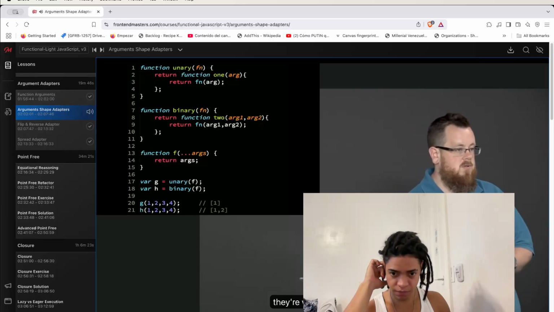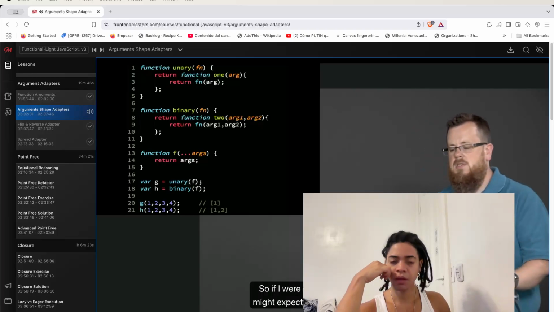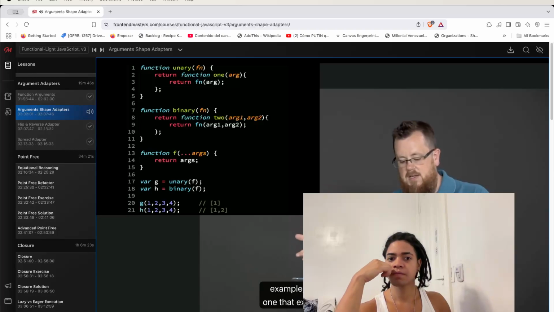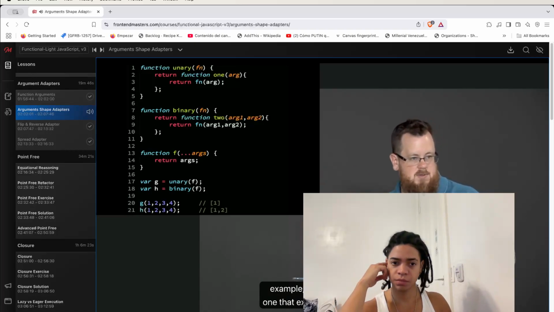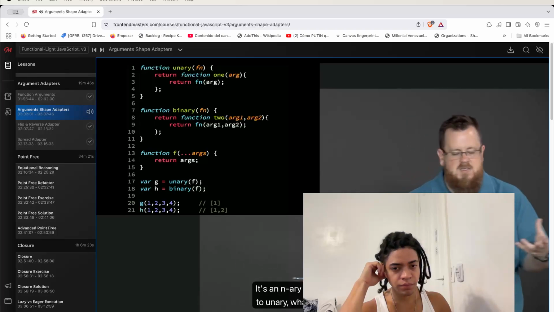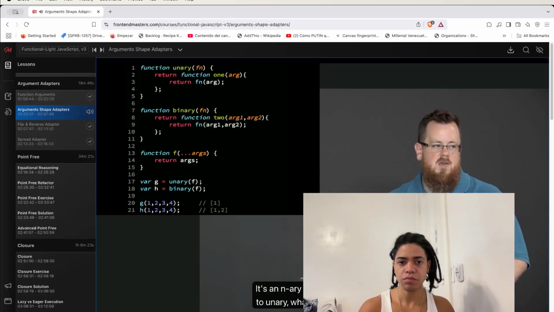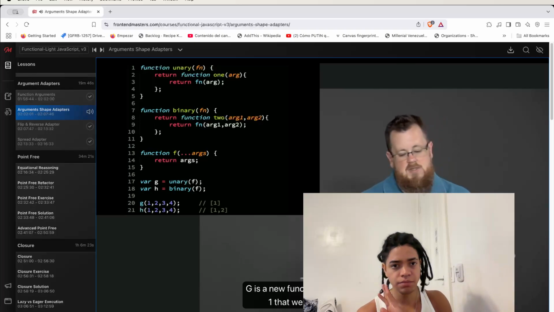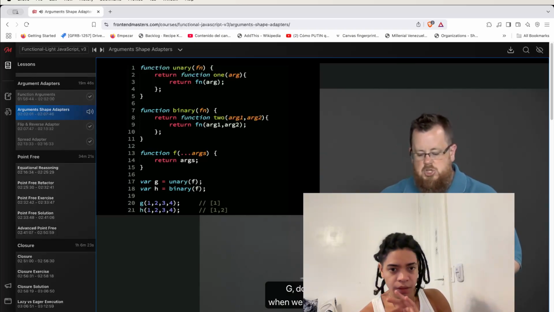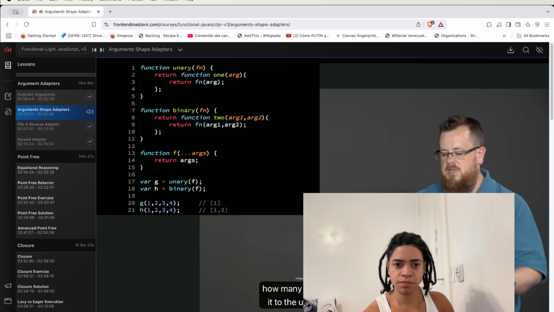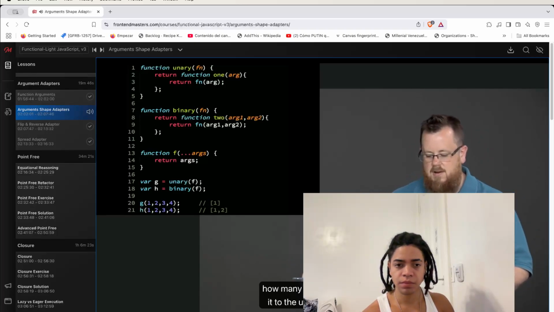They're variadic functions. So if I were to take a function that might expect 4 and pass it, for example, the f from line 13, one that expects multiples, it's an n-ary function. But if I pass it to unary, what I get back, line 17, g is a new function, which has the name one that we see there on line 2. G, down on line 20, when we pass in 4 inputs, how many inputs actually make it to the underlying function?